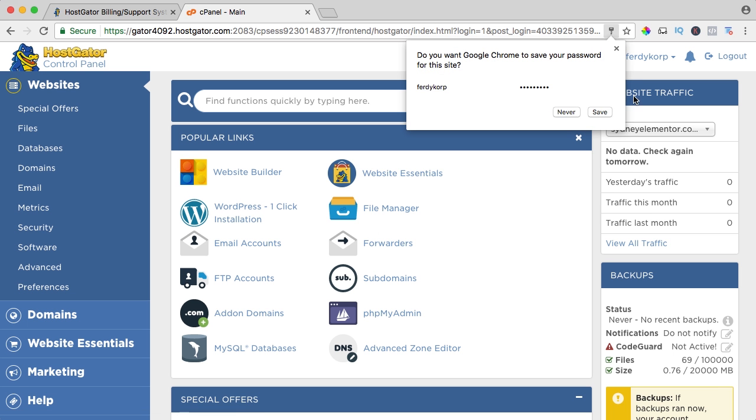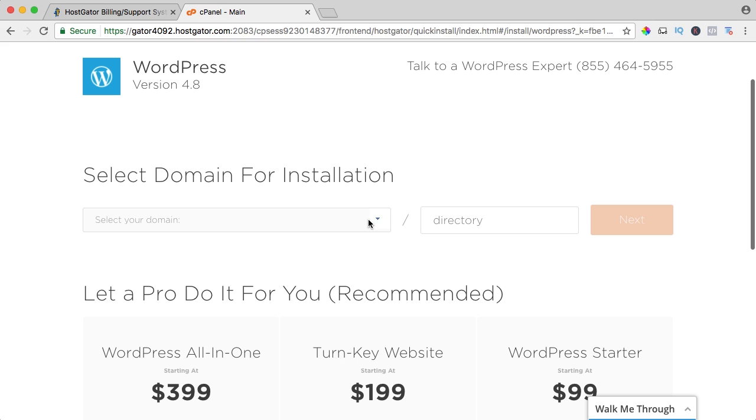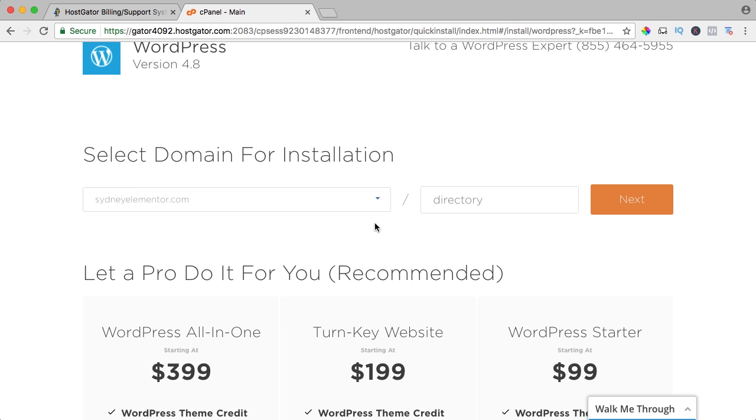Over here at popular links, it says WordPress one-click installation. I click over here and here I can select my domain. It is sydneyelementor.com. You can also say /new. So it will be sydneyelementor.com/new and your website will be over there. I just want to leave it in the root directory, so sydneyelementor.com.